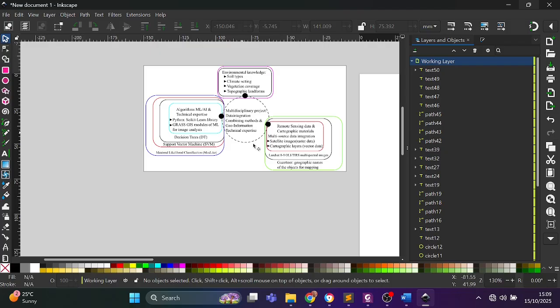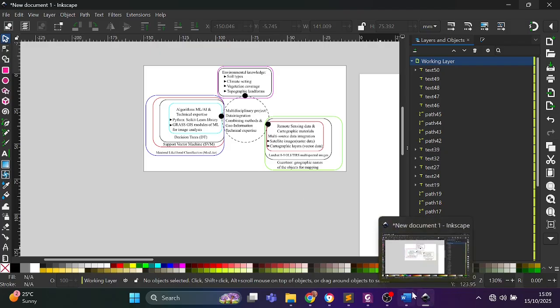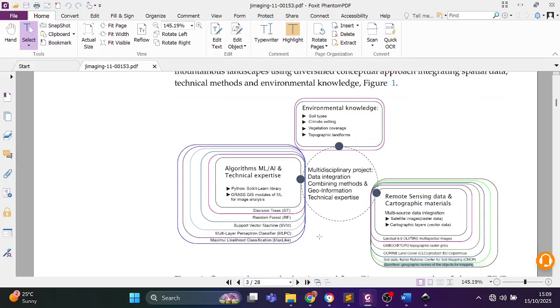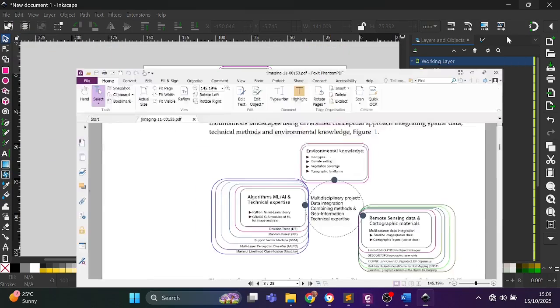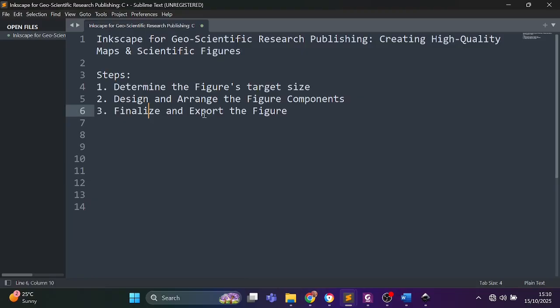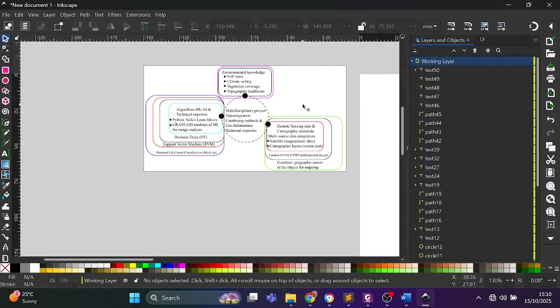So remember that we are just adopting this figure, so we are not exactly reproducing what is here in this research paper. And that is the essence of this video, to show you how you can make use of Inkscape to reproduce some of these research figures, scientific research figures for your publication. So the next step we need to do now is to finalize and then export the figure. So at this point, you can export the figure.